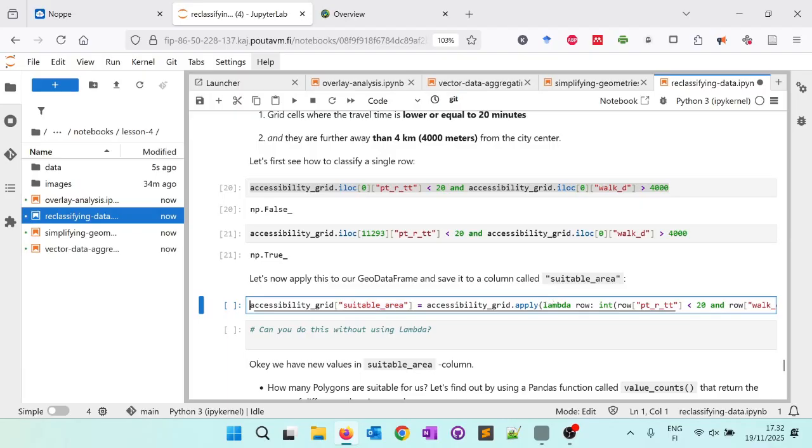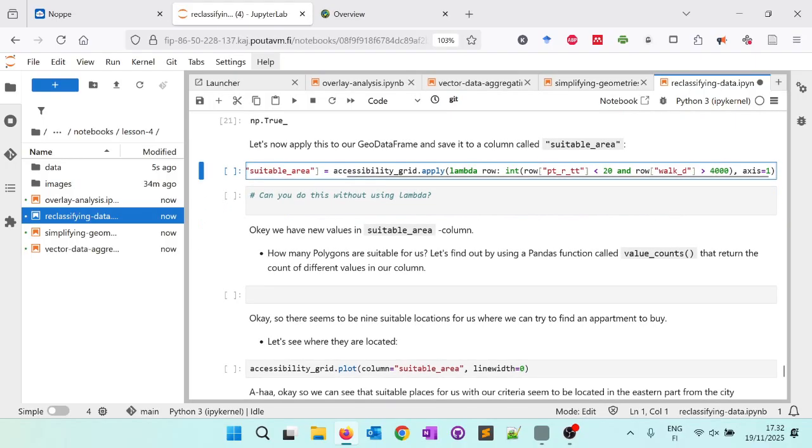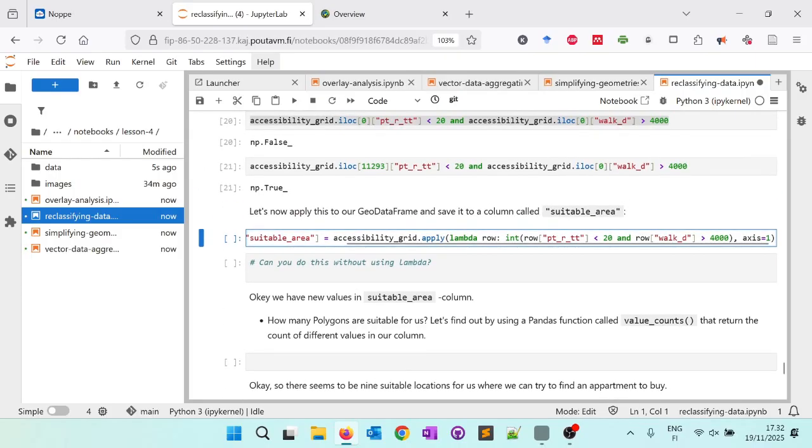I'm just applying this function using lambda, and many of you have used lambda before in the exercises, so you probably know how it works. I'm applying a function here with the same condition that we typed in up here. So we end up with a column that has Boolean values. Each grid cell either meets my criteria or not.